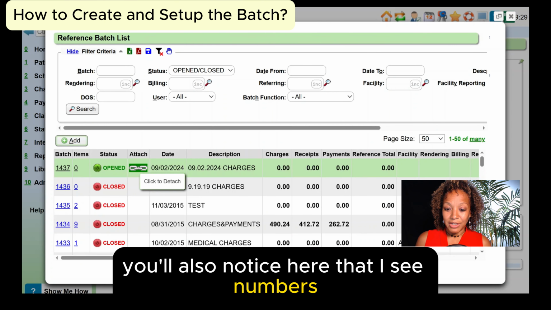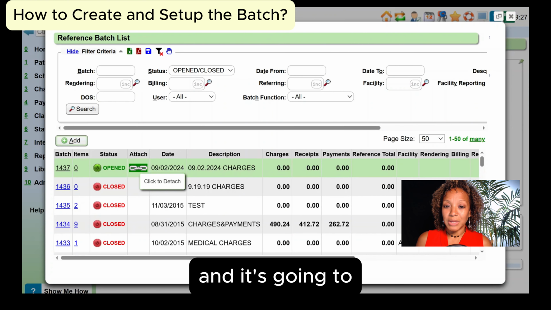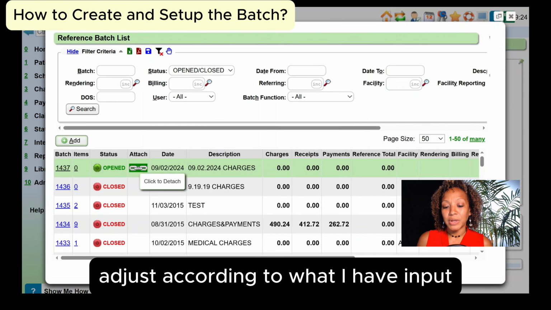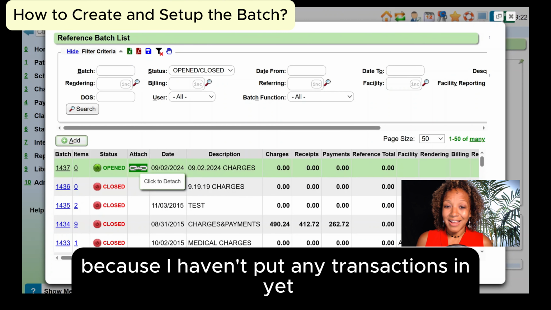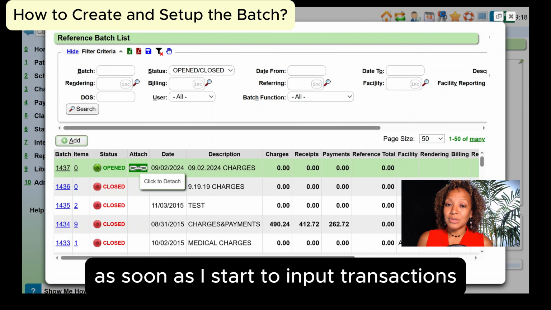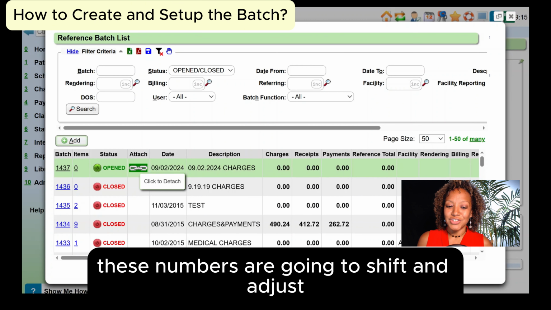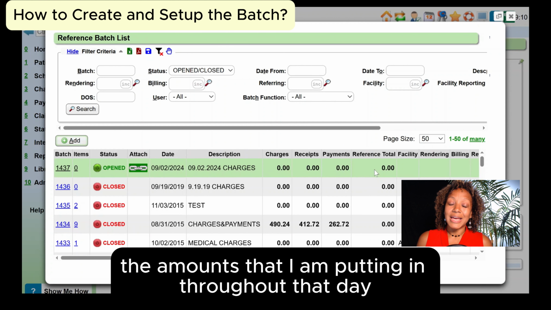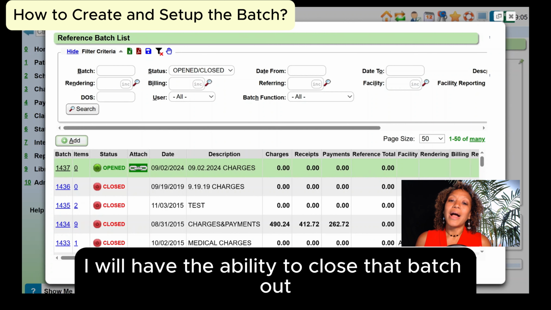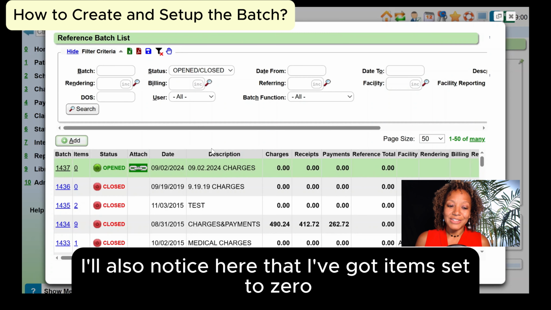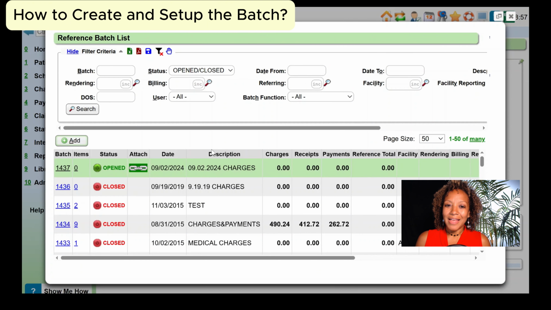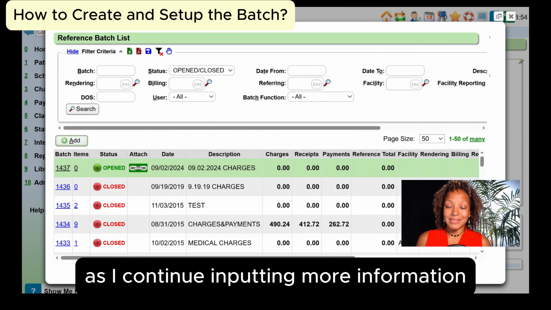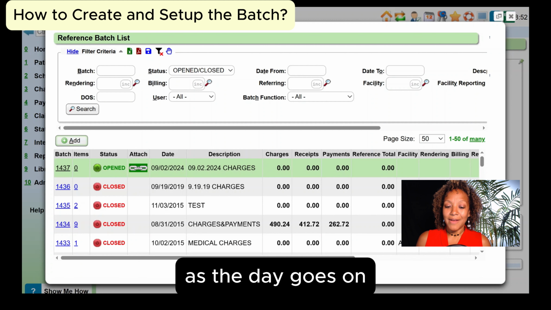You'll also notice here that I see numbers and it's going to adjust according to what I have input. Over here, I see they're all zeros because I haven't put any transactions in yet. As soon as I start to input transactions, these numbers are going to shift and adjust, and that will start to accrue the amounts that I am putting in throughout that day. And once I finalize my day, I will have the ability to close that batch out. I'll also notice here that I've got item set to 0. That is also going to accrue as I continue inputting more information as the day goes on.